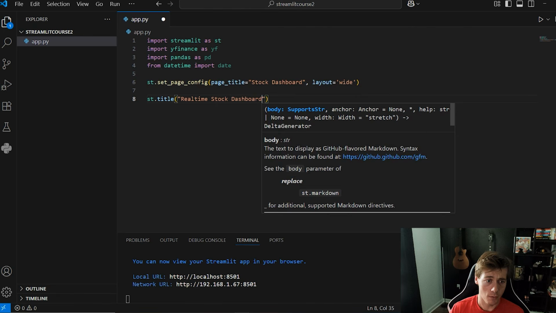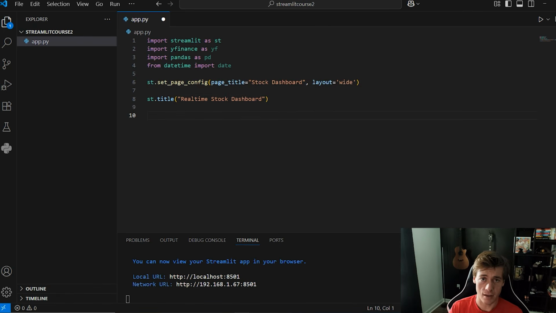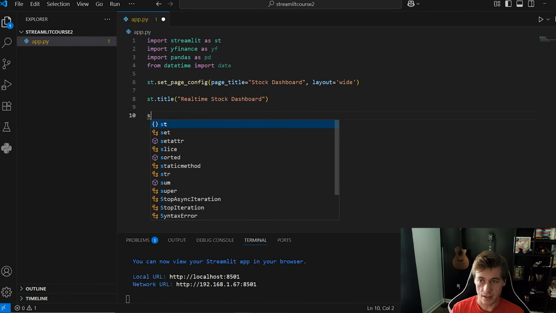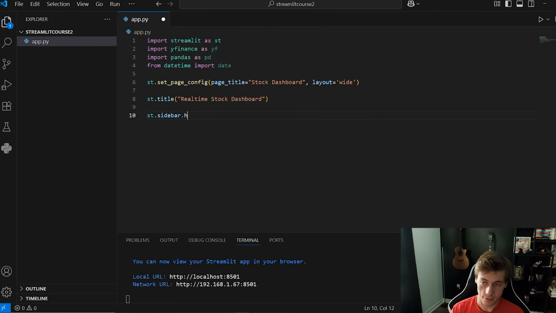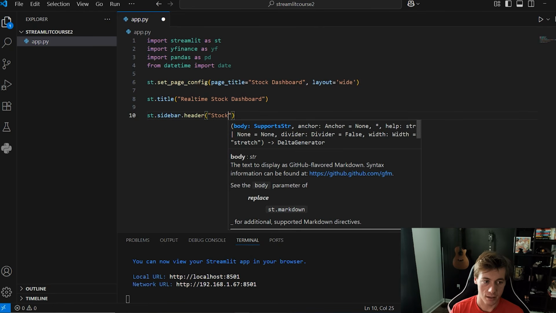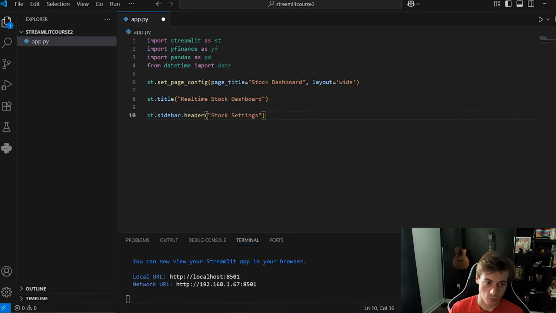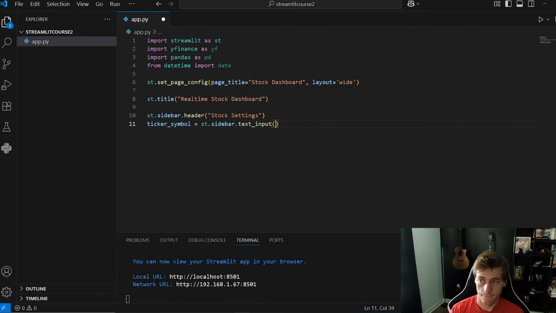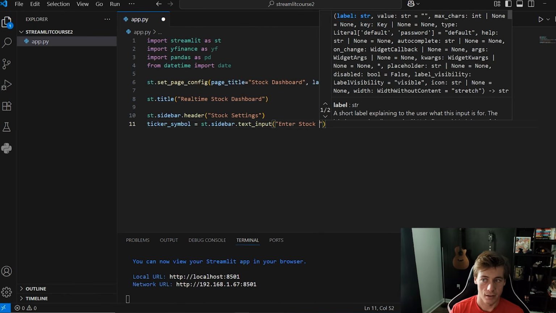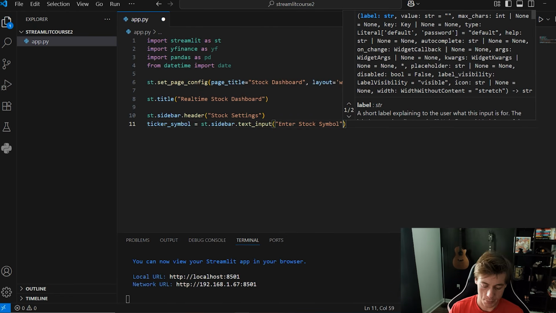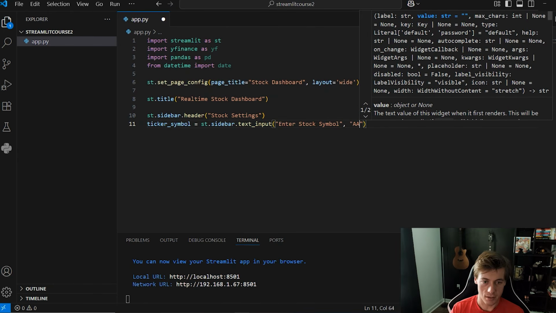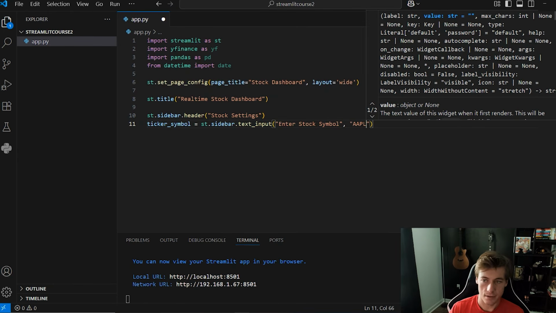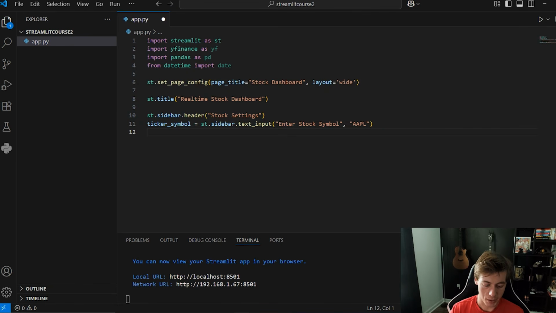All right, then what we're gonna do next is set a sidebar. We're gonna use the sidebar for user input over here. So we're gonna say st.sidebar.header. We'll call this "Stock Settings". Then we'll set a ticker symbol. So ticker_symbol equals st.sidebar.text_input. Let's say "Enter stock symbol". By default, let's use Apple. I've used Apple in some videos and it's pretty easy to use. So AAPL like that.